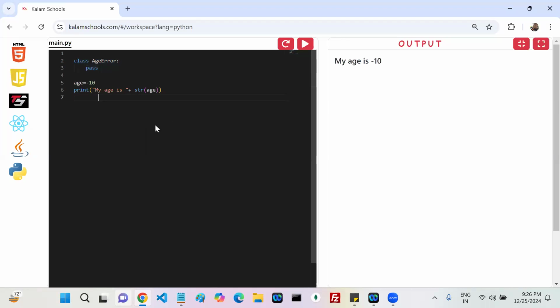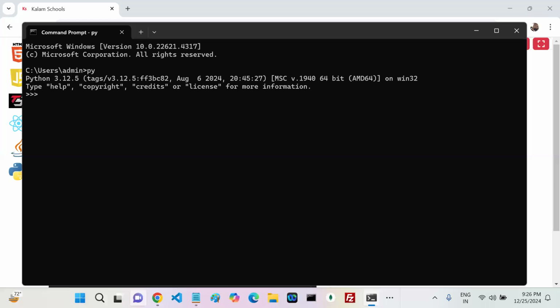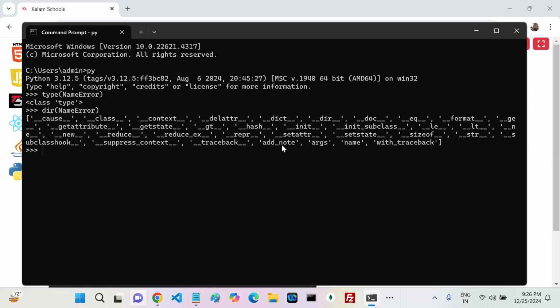Okay, now just check. My NameError is an exception class. Yes or no? Now, this NameError has how many members? There are multiple members, like add_note and with_traceback. Multiple members are there. If you want to create your AgeError, that AgeError also should have these methods, yes or no? It should behave like the existing exception classes.